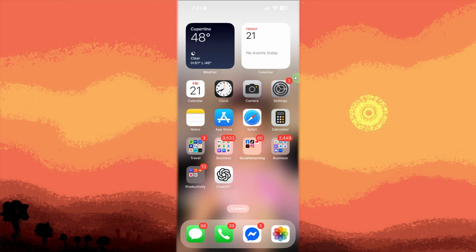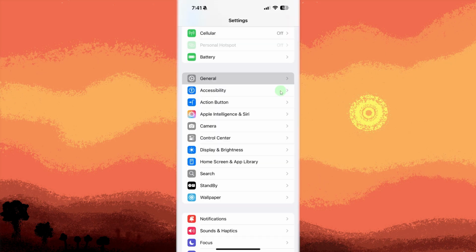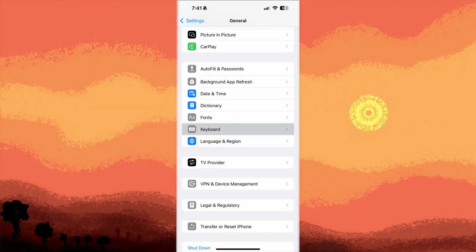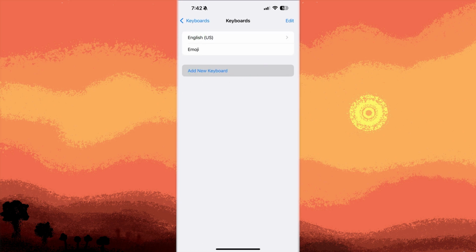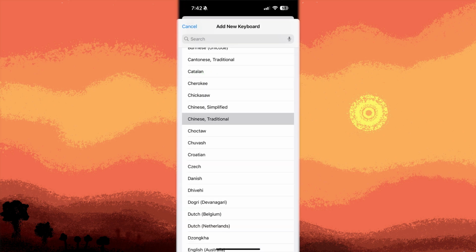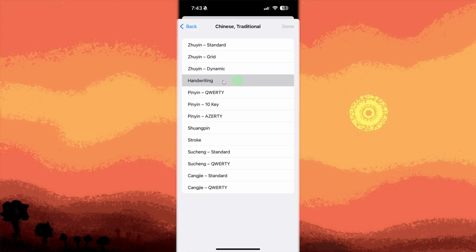Open the Settings app. Scroll down and tap General. Tap Keyboard. Tap Keyboards at the top. Tap Add New Keyboard. Scroll down and select Chinese, Simplified, or Chinese, Traditional. Choose handwriting as an input method, then tap Done.